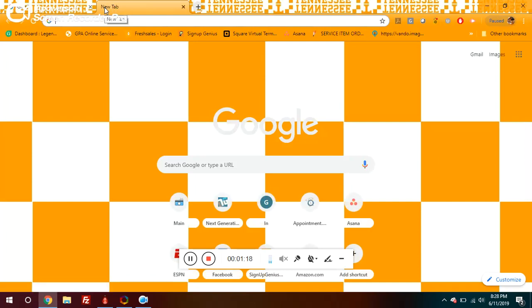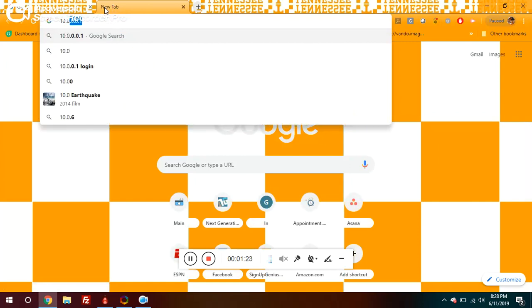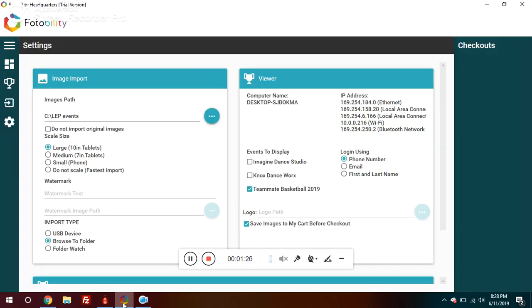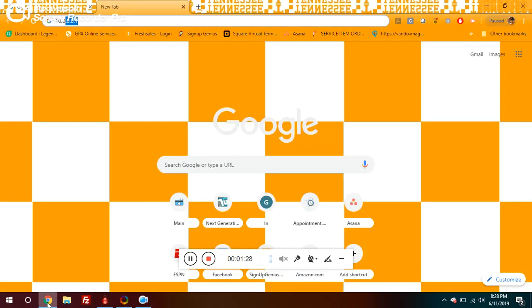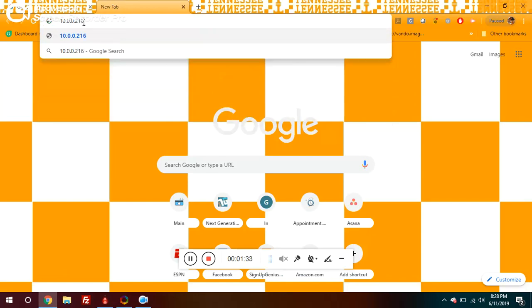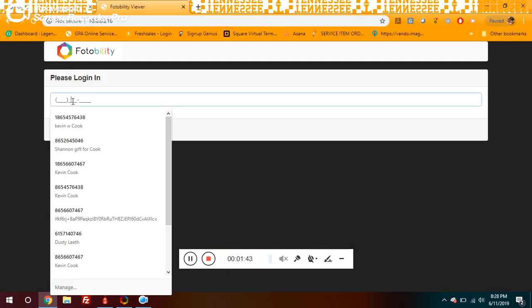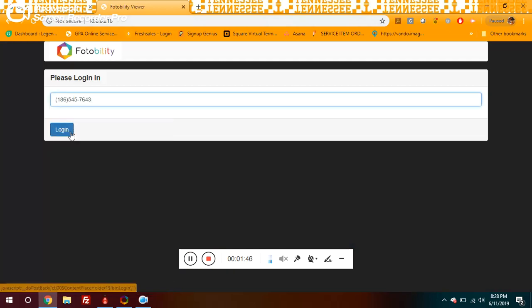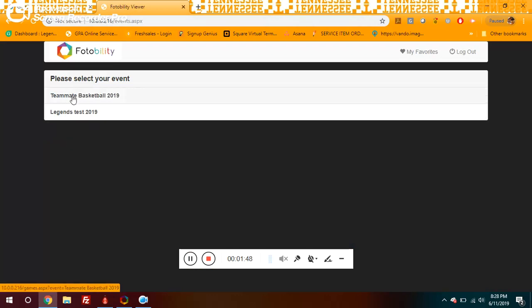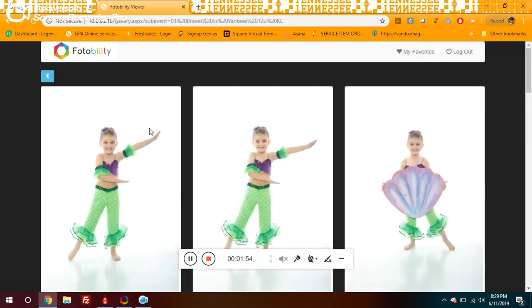If we were to go on the iPads, we open up, normally we use Safari for our web browser there, and if we were to go to 10.0.0.216, when you put that IP address in, it will take the customer to the login screen. So once they put their phone number in here and click login, now they see that Legends Test 2019 folder we created. There's all the images.